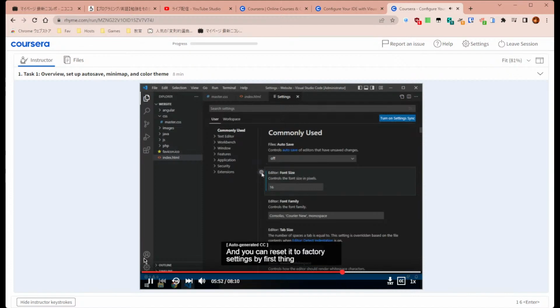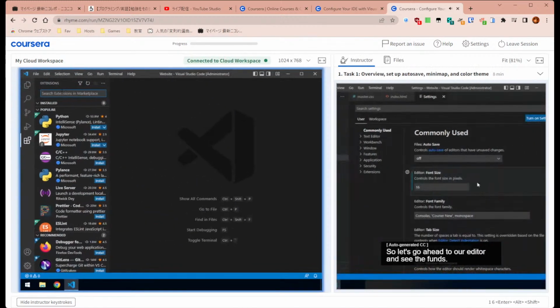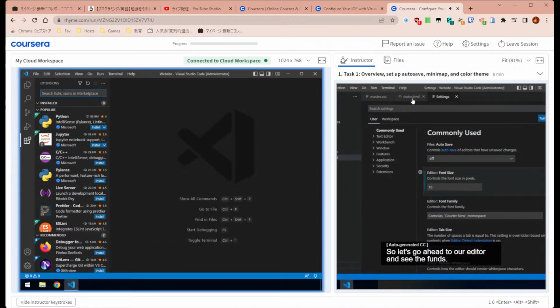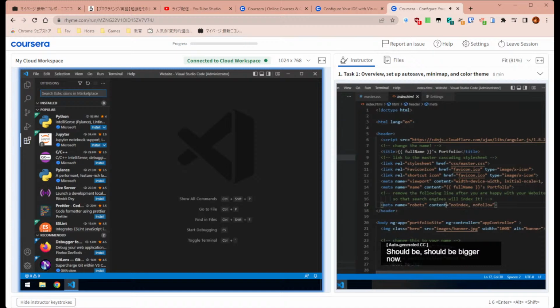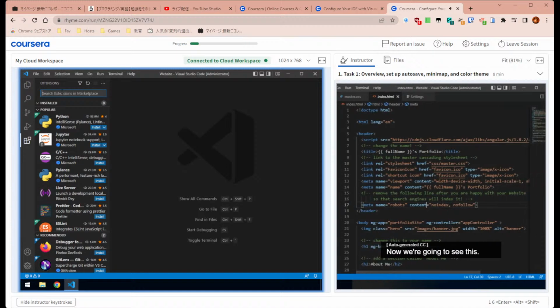And you can reset it to the factory setting by pressing this little gear here and then pressing reset setting. Or you can just change it back to where it was. So let's go ahead to our editor and see the font should be bigger now. Okay, great.